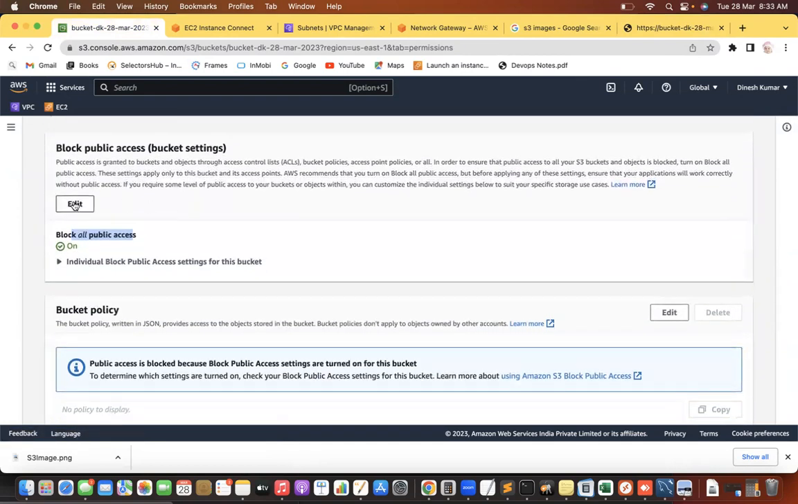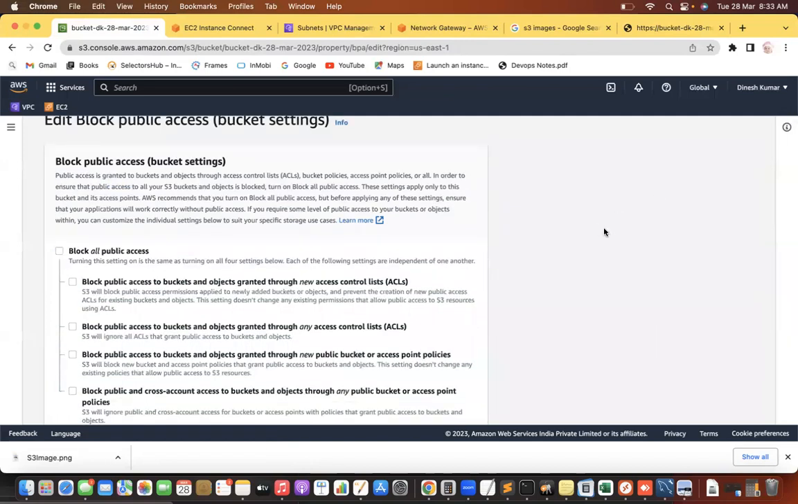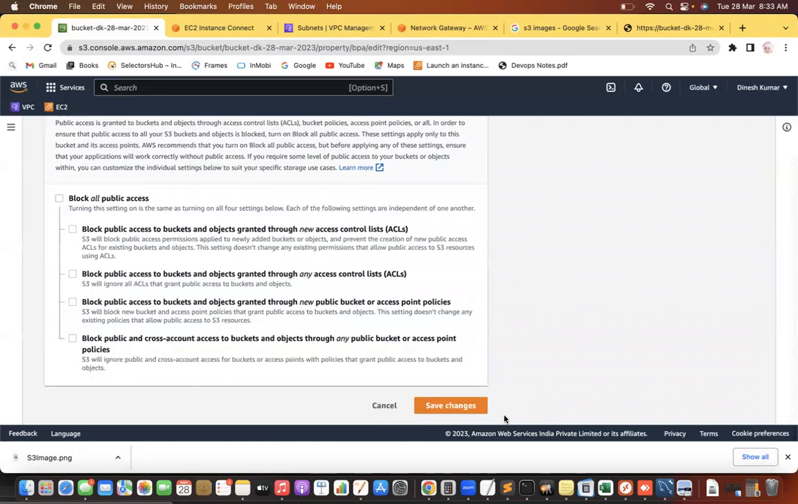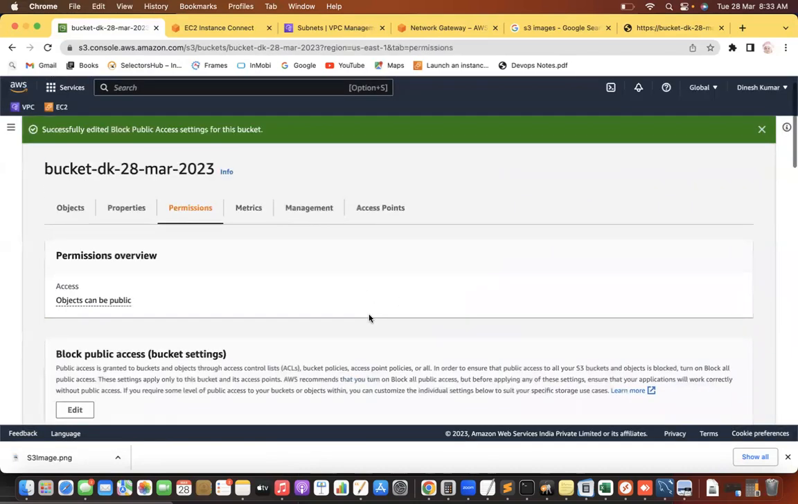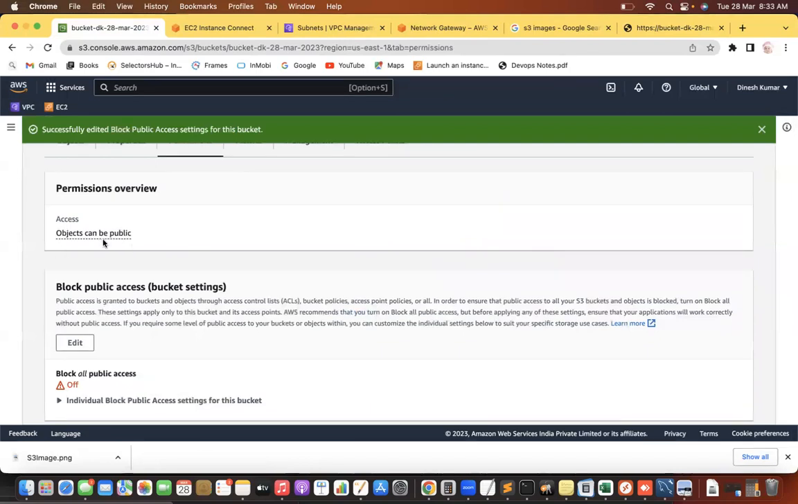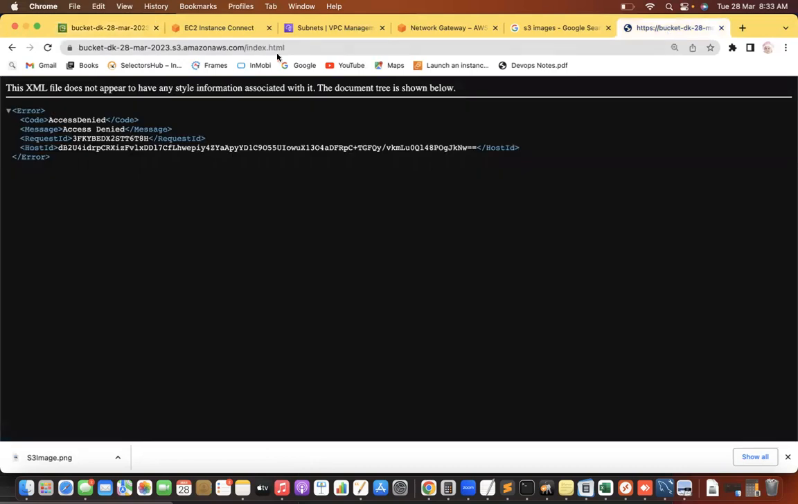So let me go with this edit and I will uncheck this one. When I uncheck and click on save changes, it asks to confirm the settings, so I will write confirm and click on confirm. And now objects can be public. Block all public access is off. Now let's go here, and still I can see access denied. Why? Can anyone tell me?